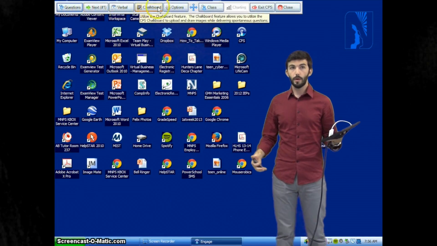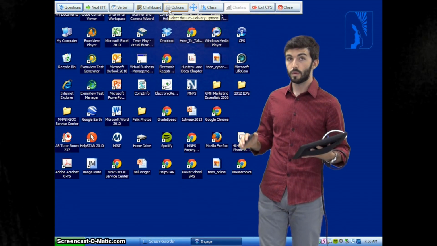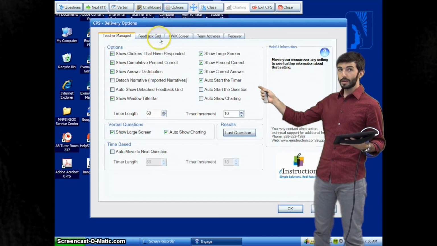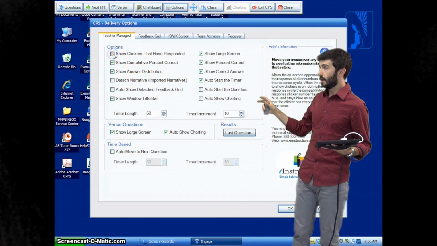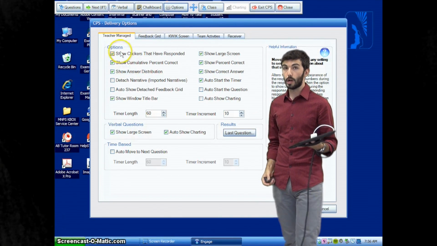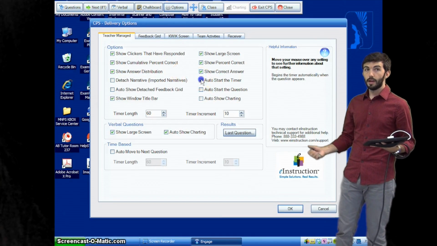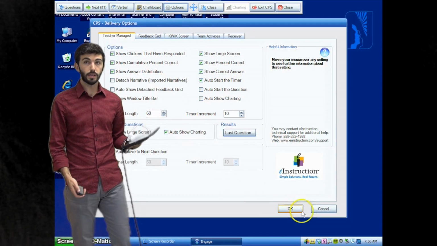Now, let me share with you some of the options that I like to set up before I let my students start responding. Go ahead and click Options, and make sure the Show Clickers that have responded is selected. That means when a student responds, the grid will turn a different color. We'll talk about that in a second. As well as Auto Start the Timer. I like to keep my timer set right at 60 seconds. Okay, go ahead and click OK.